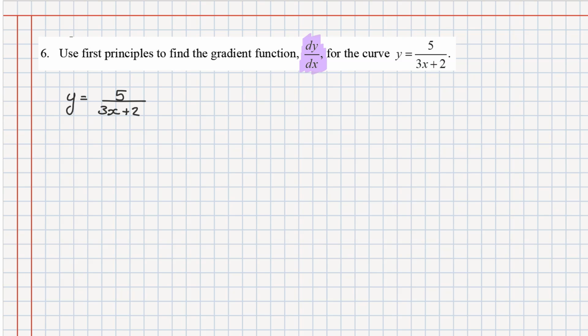And then we need to have a second function for first principles that involves an h. So I'm going to create a new function and call it g. And g is defined as 5 over 3, then every time we see an x in the function of y, for g we get x plus h. And that's plus 2, like so. So we've got our two functions, and now we want to see if we can derive a function that is the gradient for y here.